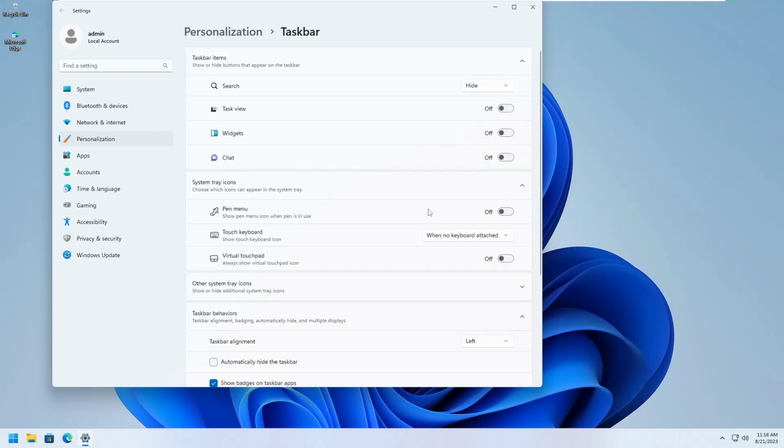In case if you wanted the search option to be available, only the search icon and label or search box, you can always come back here and choose the option. If I want search box only, I can have the search box. I'll simply hide. I don't want. If I want task view, you can always enable, or any of the options you can enable here.